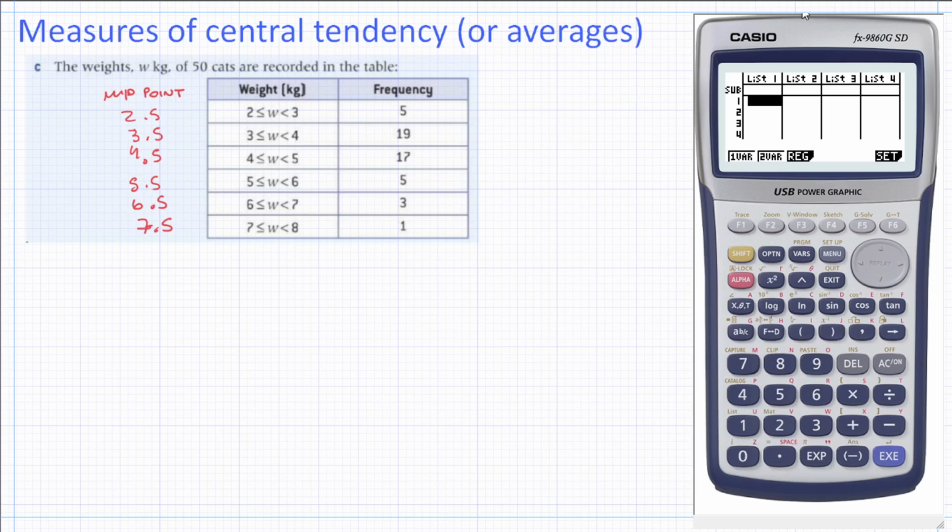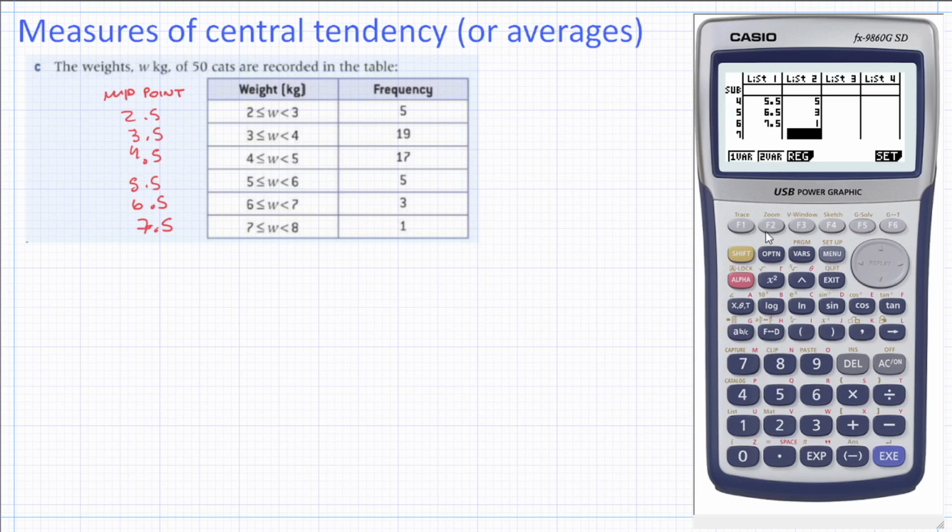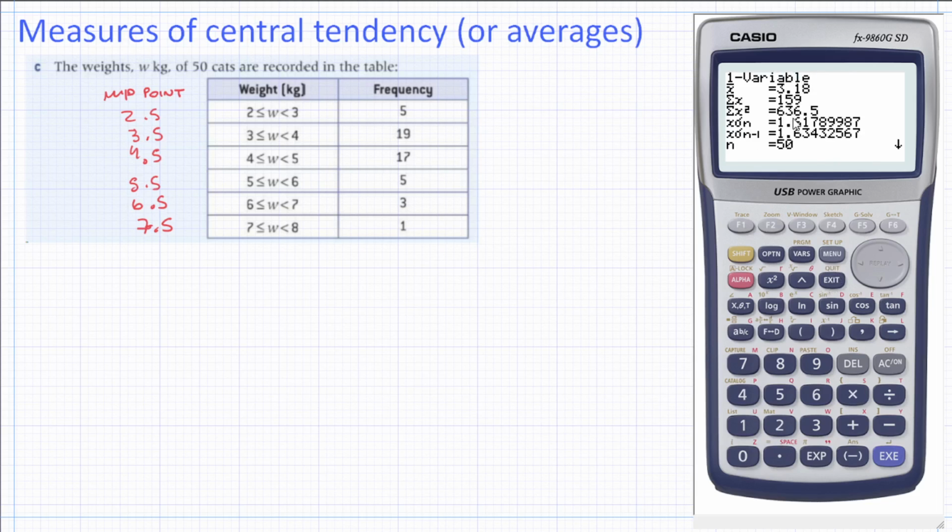And you know how to do it, right? Fair enough. So 2.5, 3.5, 4.5, 5.5, 6.5, 7.5. And that's it. Second column, our frequencies. So 5, 19, 17, 5, 3, and 1. Now we go for a set, we check, yeah, that's right, list 2 is our frequencies. So we go back 1 var, and here we go.